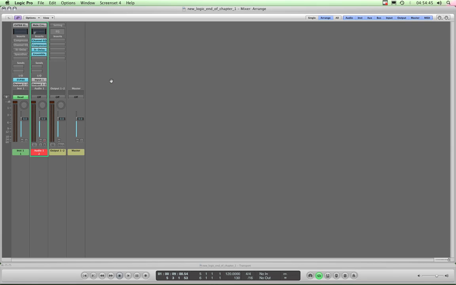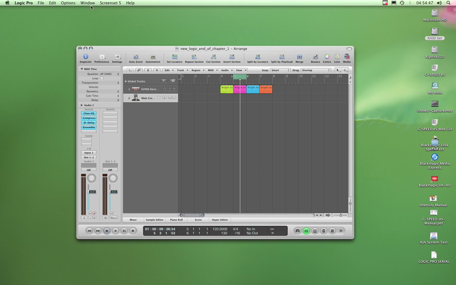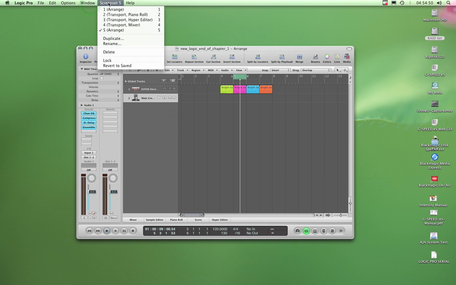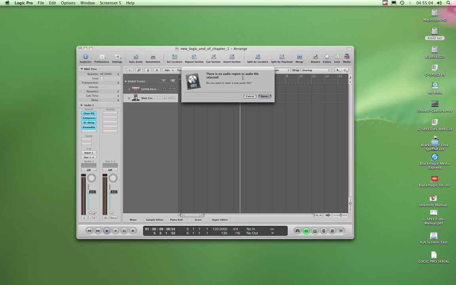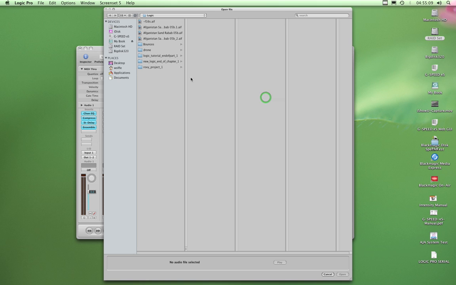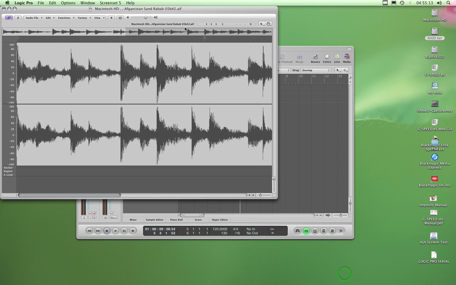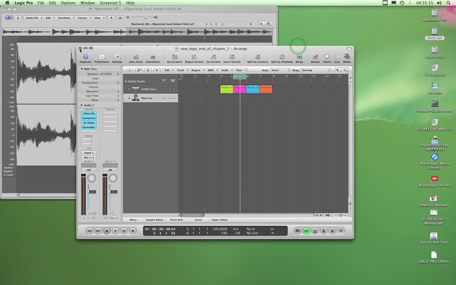And screen set 5, for example, I can just press button 5 and I've now created screen set 5, and I've got this default arrange page. I can make this my sample editor. Now, if you don't have a piece of audio highlighted on the arrange page when you do this, it will ask you this. It will go, there's no audio region or audio file selected. You want to open a new audio file, so you need to open one just to create that. So I'll just choose any old drum loop there, look. And now I can close my arrange.